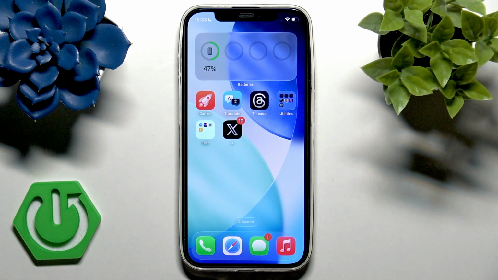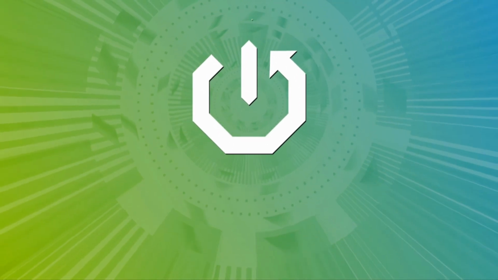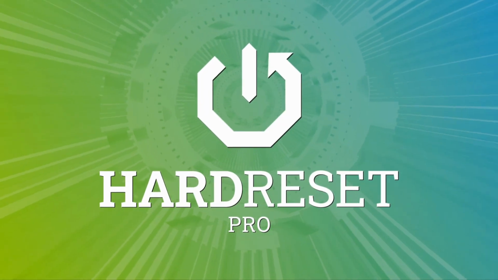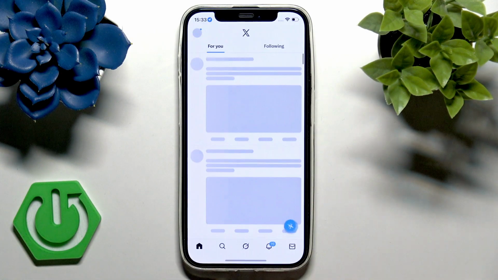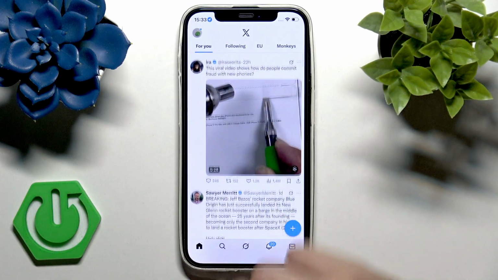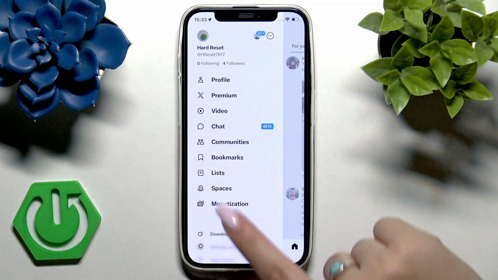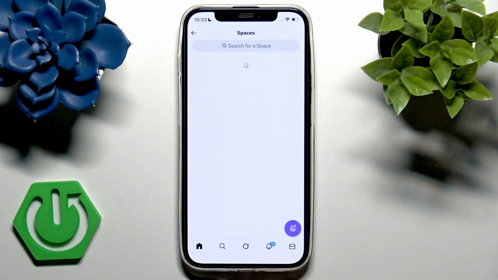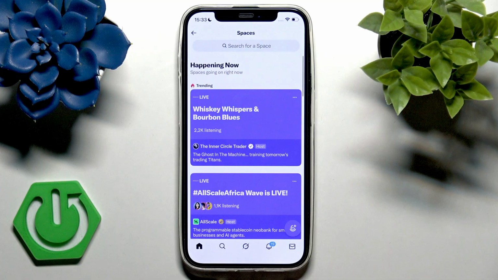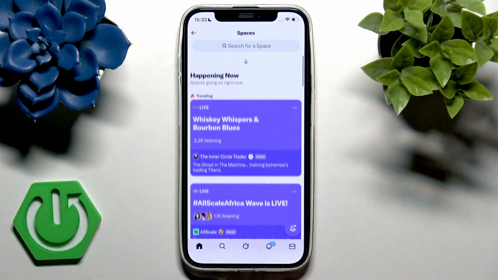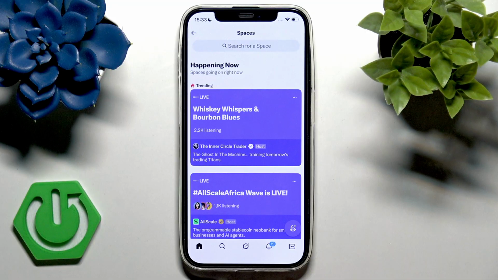In this video I want to show you how to get to Spaces on X. So let's open X, and you want to tap a profile picture in the top left corner of the screen. Now in the side menu you will see different sections. You want to go to section Spaces, and here on this page you will see different spaces that are happening now. So choose spaces that you want to join.